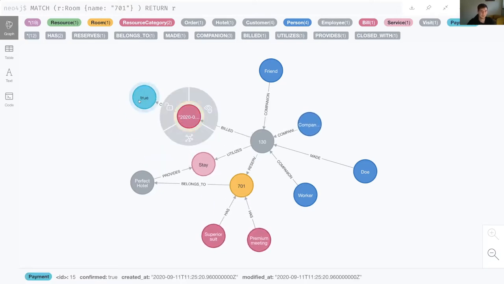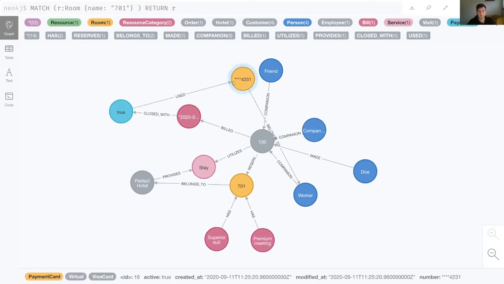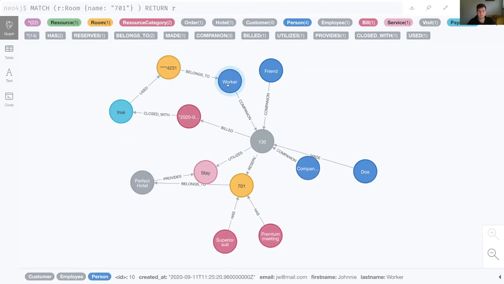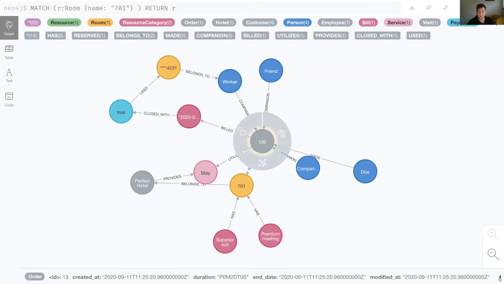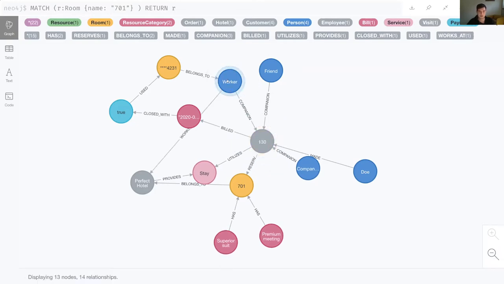So here's the bill. This bill has a payment. Payment is processed with this payment card. And if you click on the payment card as well, what we see is that this payment card is connected to the worker. Now, remember I've been talking about fraud detection. Imagine if this order had a really strange total. Well, even without technical knowledge, we would be able to traverse from this order to the person who works at this hotel.